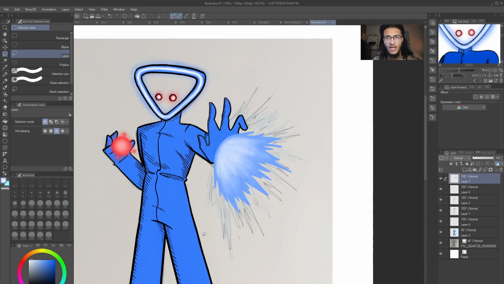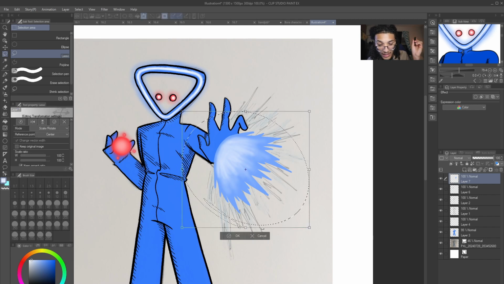I don't know where it stopped the video, so I'm going to try this again. I'm going to select this with the selection tool. Since I don't really like the shape of this, I'm going to select it with the selection tool, hit scale and rotate. We're going to go to mode right here. You see where I'm selecting right here?